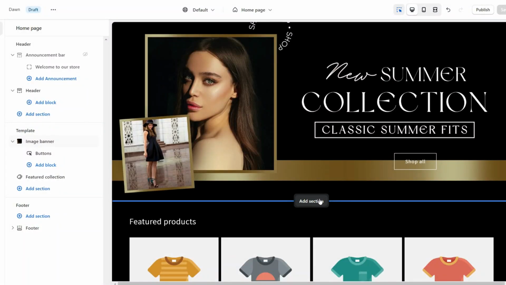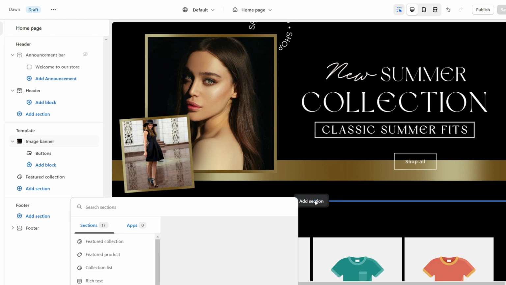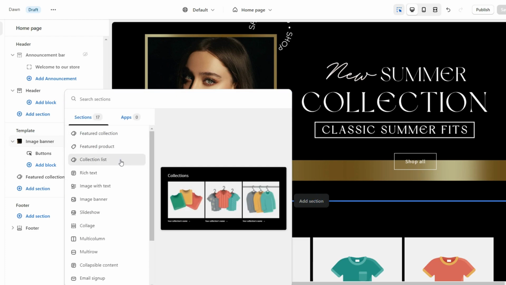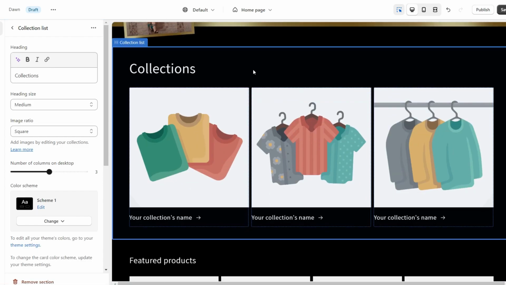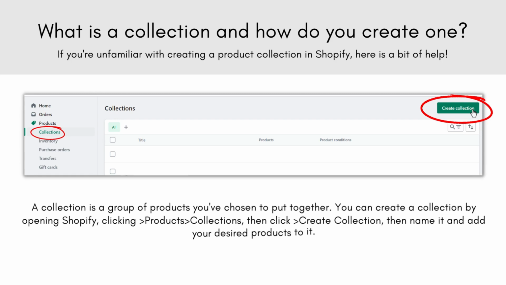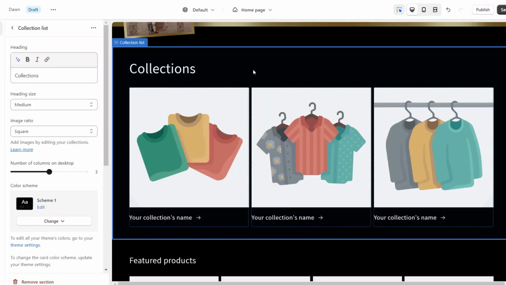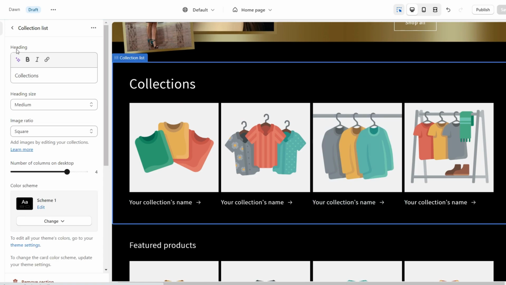Next, I'm going to show you how I added the collection list. First, in between these two sections, I'm going to click Add Section and select Collection List. Really quickly, if you don't know what a collection is on Shopify, it is a collection of products that you've chosen to put together. That way you can keep your shop organized. Right under number of columns on desktop, I'm going to increase this to 4. And then up here, right under heading, you can title this section.